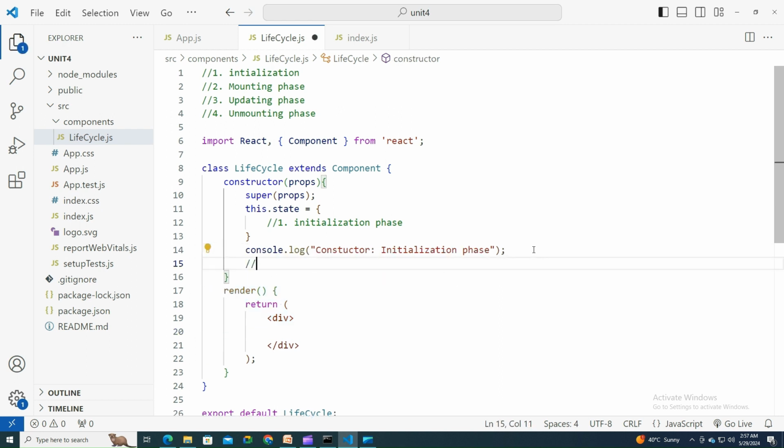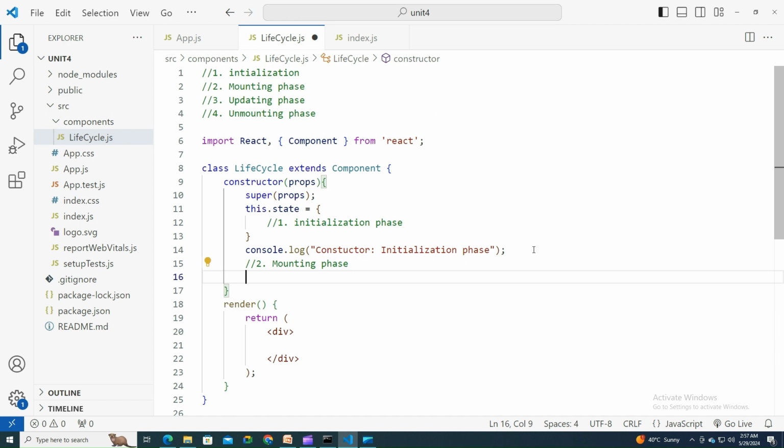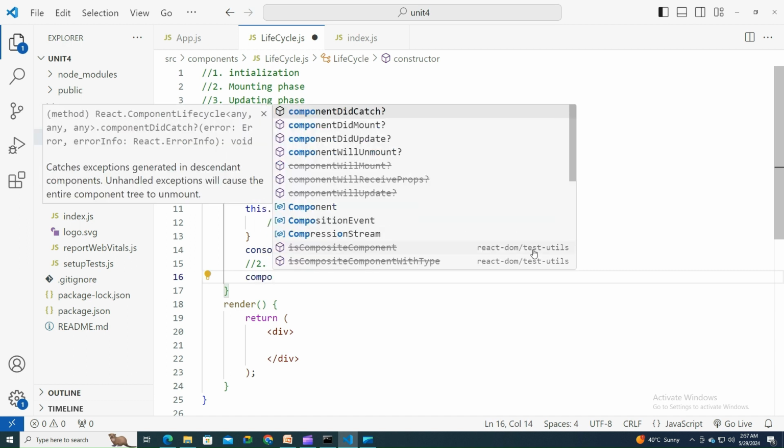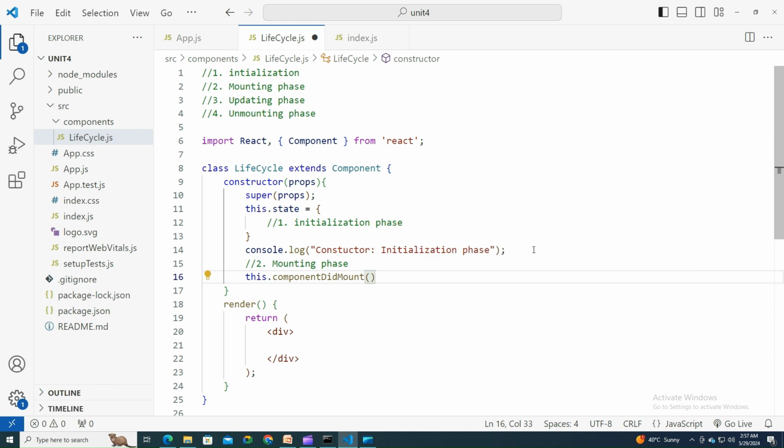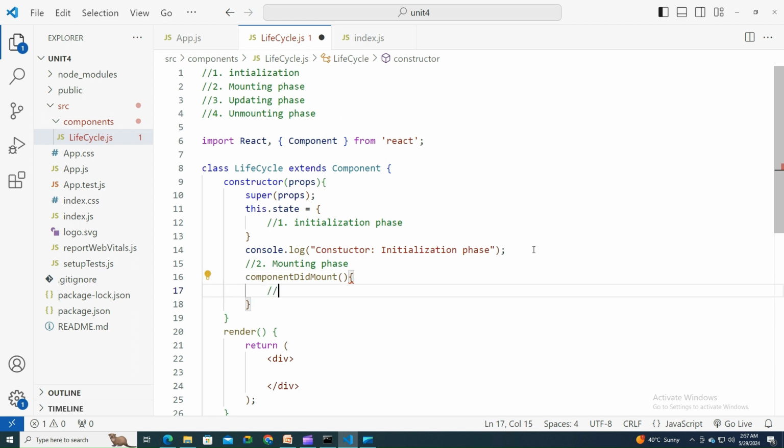Second phase, let me name this the mounting phase. We are talking about this, right? It calls the componentDidMount method. You need not call it explicitly; the component itself calls it. Basically, what usually happens here is you perform the API calls or whatever necessary data has to be preloaded. So let me note that as performing API calls in real-time scenarios.